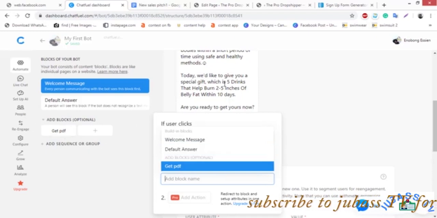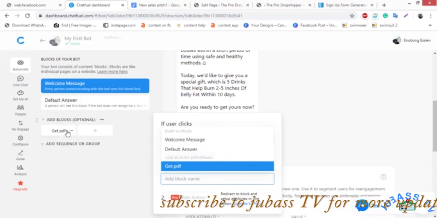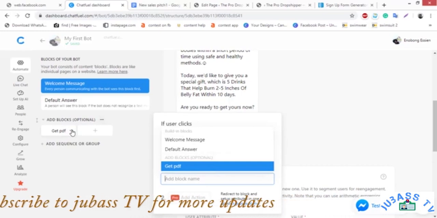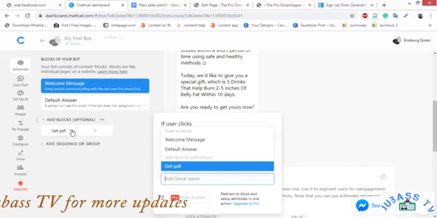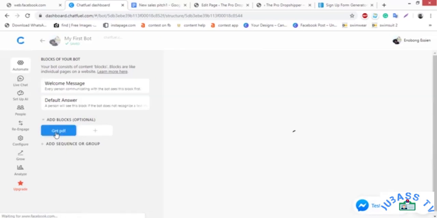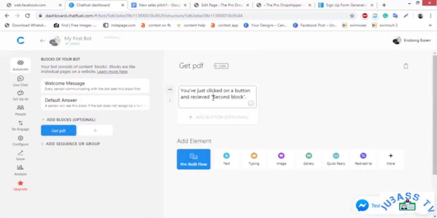So you can title your PDF before you send messages. If you write out your funnel flow, they will get into the PDF, click the download button, get it downloaded to their phone, read the PDF and all that. If you've written out your flow on a piece of paper, you can know how to name your blocks. So I'm going to select get PDF, and anybody who gets my message and clicks on yes I am will automatically be taken to this get PDF. This is block number 1. As they've clicked on this block, they should get a message like this.